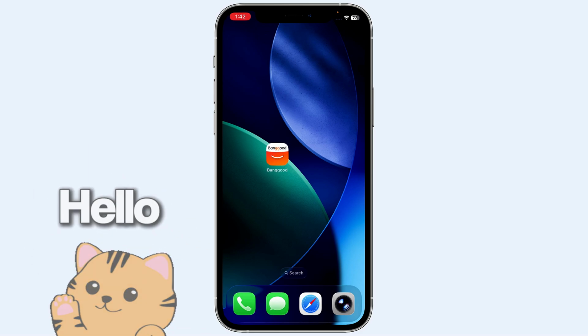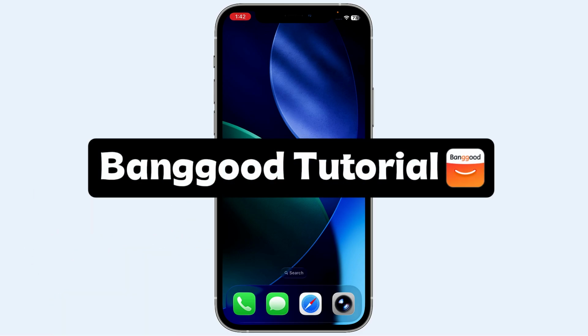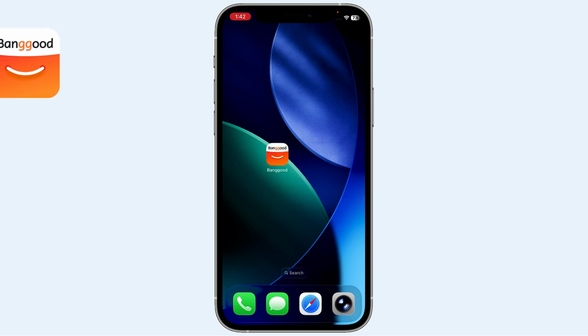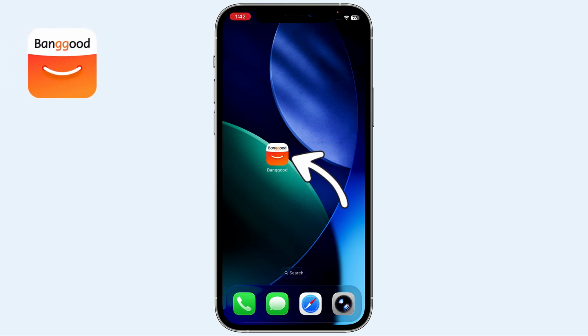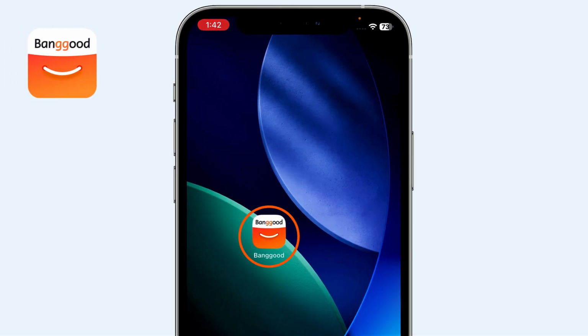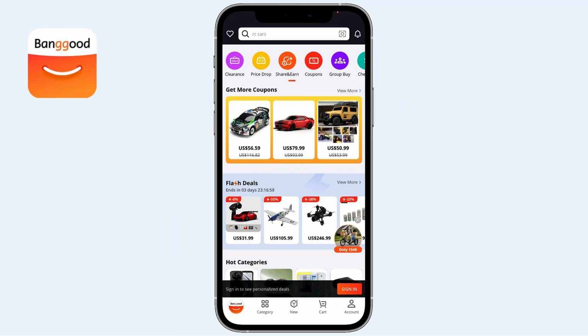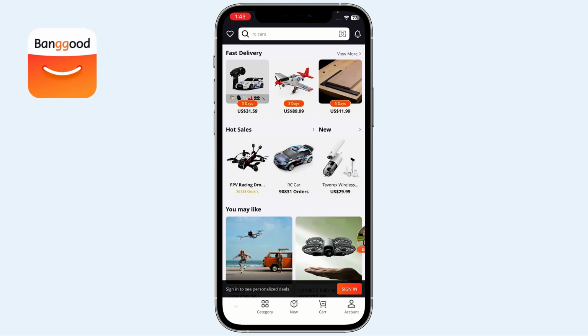Hello everyone. In this tutorial, we will check how to use Banggood for online shopping. First of all, you'll need to install the Banggood app on your phone and tap on the app icon to open it. Once you're inside, you'll see a variety of deals, offers, and products listed on the screen.